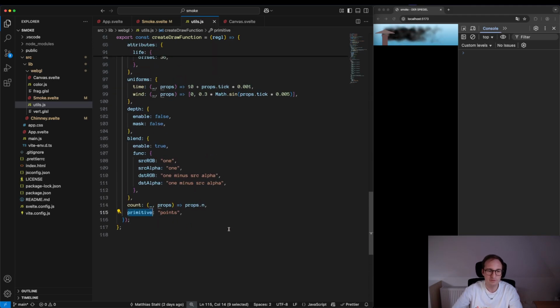Okay, let's start from the bottom. With primitive points, we are telling the GPU we just want to draw points, circles. With count, we're telling the GPU the number of circles, of points that we want to draw. And we tell this here with a little function. This function only works because this is an object within the regl function call. And here, as the second argument, we always get the props, and these props are exactly what we put into our later draw function, where we had n ticks and the particles. With props.n we can then say, okay, this is the number of particles here.